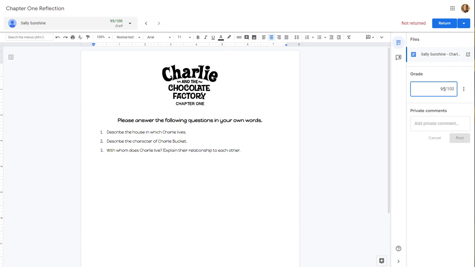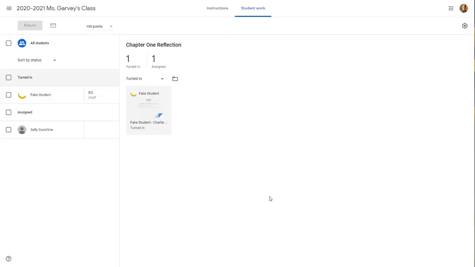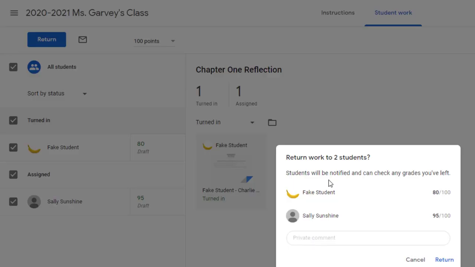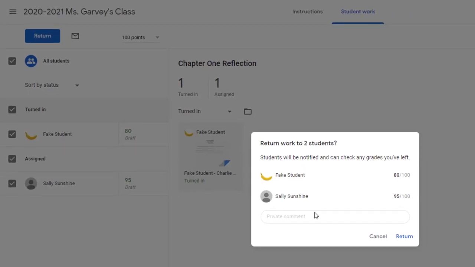So I'm going to close this for a moment, and I'm going to go back here to our Chapter 1 reflection, and I want you to notice that it saved the grades that I typed in the boxes on the grading panel. So when I am ready to return these, I can put a check in the check boxes and I can click return. This is what you would normally see. Do you want to return the work to the students?